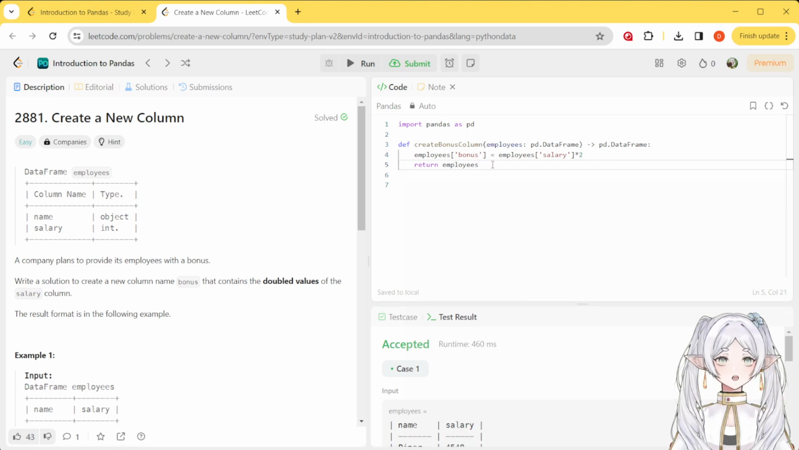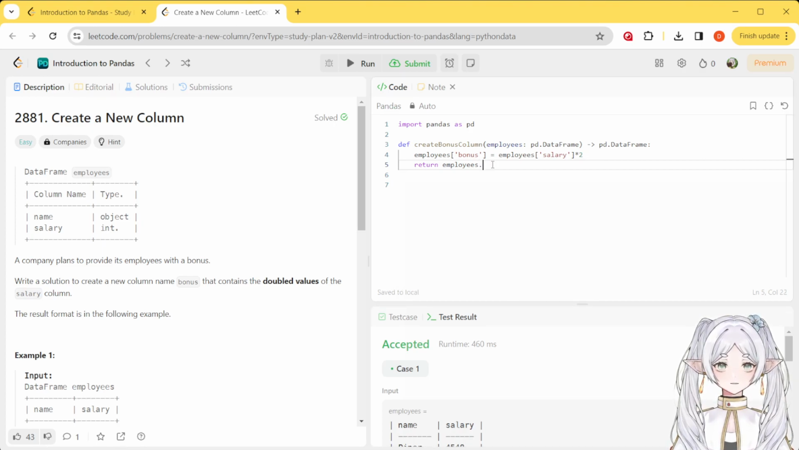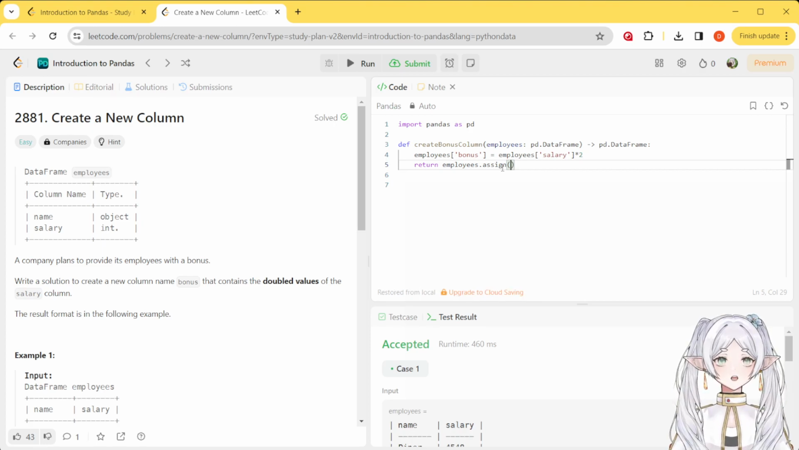And another approach will be to use the assign function. With this function I just assign the new columns to the data frame. Example, bonus, that will be equals employees salary multiplied by 2.